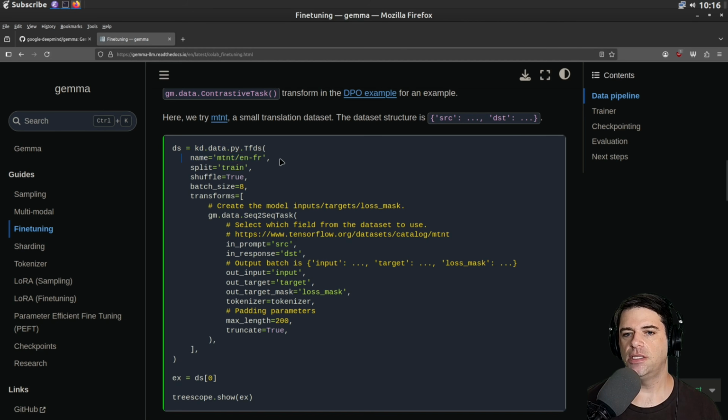And they're going to do kd.data.py.tfds, passing in, I don't know what this name is supposed to mean, something about English to French. MTNT is maybe a data set with the split set to training. Yes, we are shuffling things. Batch size is 8. Shuffling, I think, shuffles the batches or the data within the batches, which you want to do often. In many cases, you don't want to, for some things like probably time series.